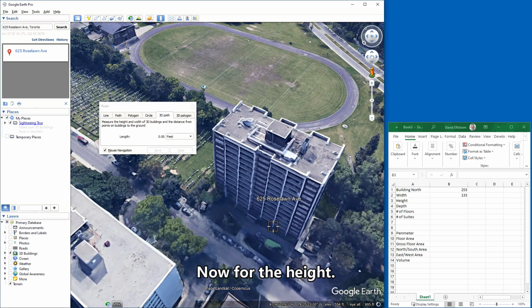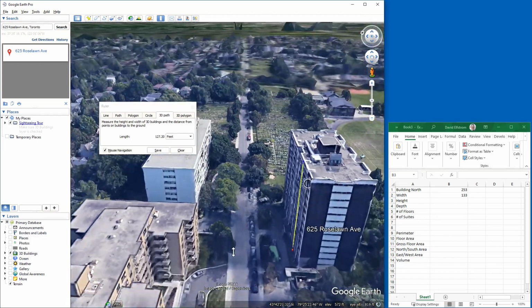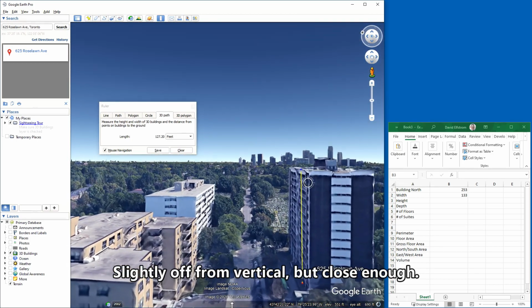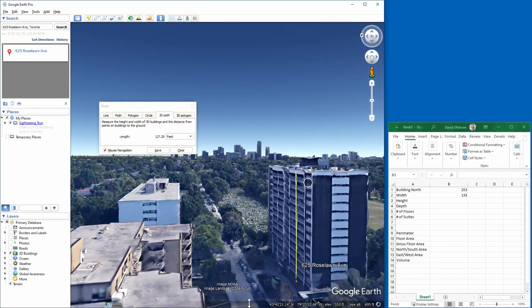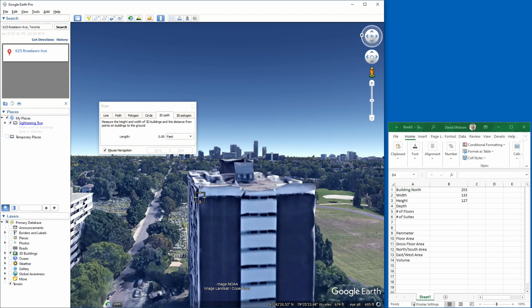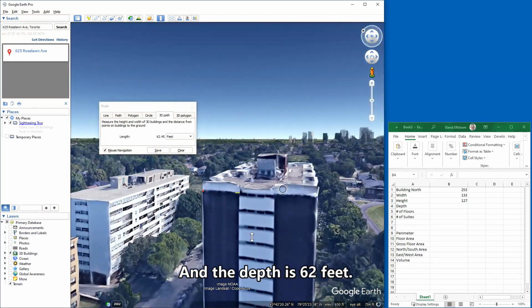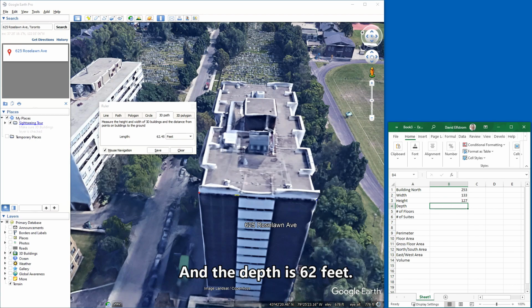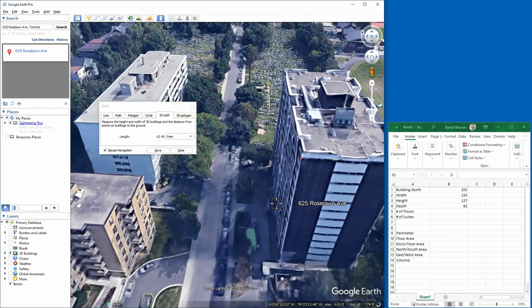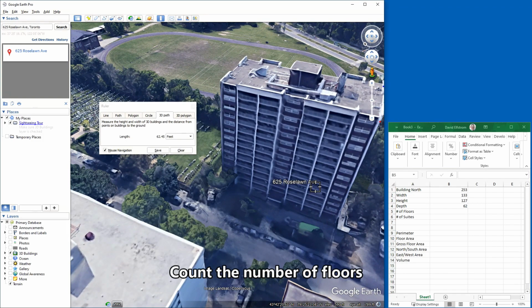Now for the height. Slightly off from vertical, but close enough. The height is 127 feet. And the depth is 62 feet. Count the number of floors. 14 floors.